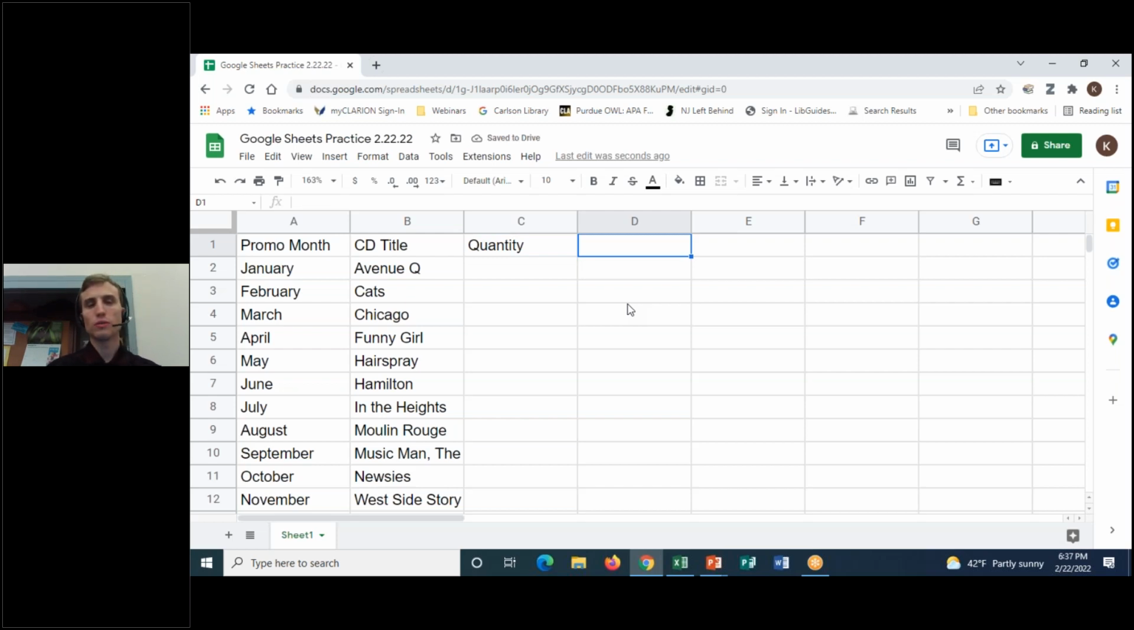In cell D1, cost per CD. I'll move over to E1, where we have subtotal. F1, we have sales tax. And in G1, grand total.